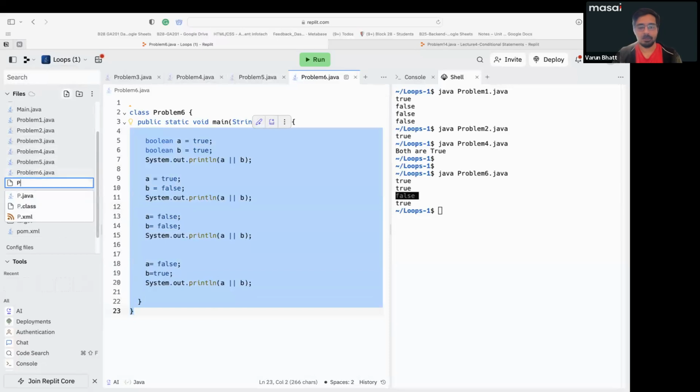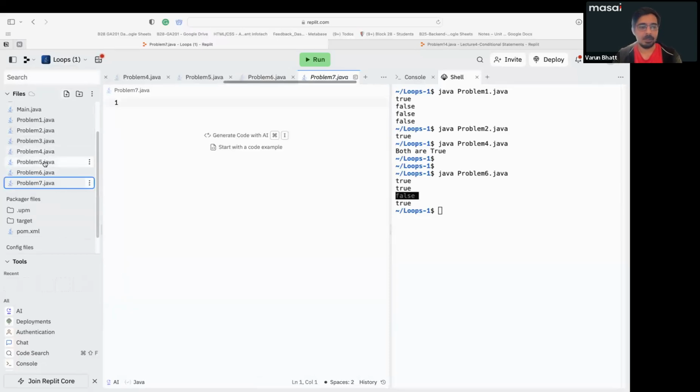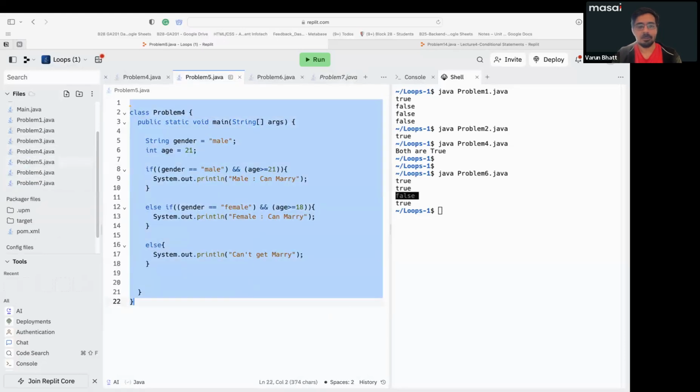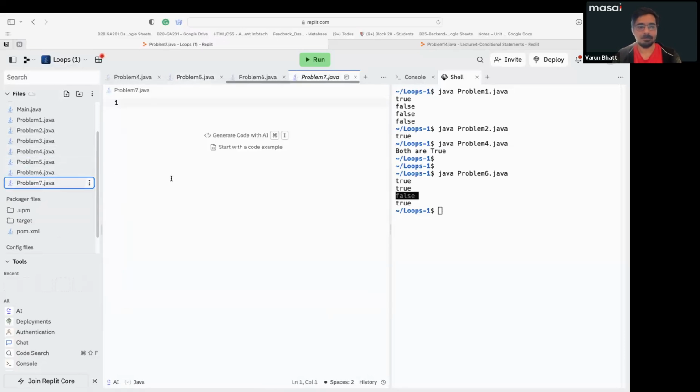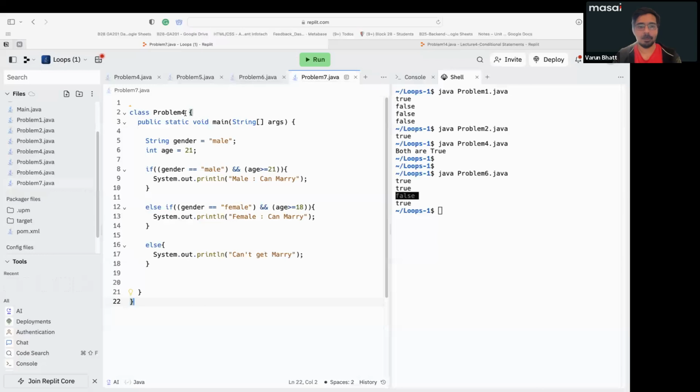problem 7.java. And now look what will happen in this. We were solving this marriage problem. Okay, we were solving this marriage problem. I won't be writing a lot of code like I have written for and, because I have already shown a lot of examples with and. So what you need to do is just replace it with or, and then just see the behavior. Okay, because if any of the conditions is true, then you will get an output.